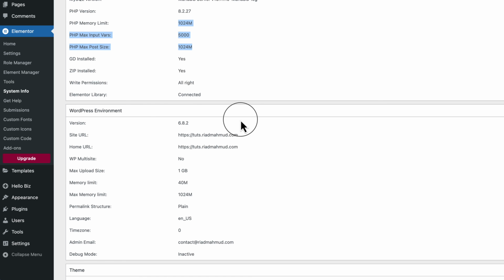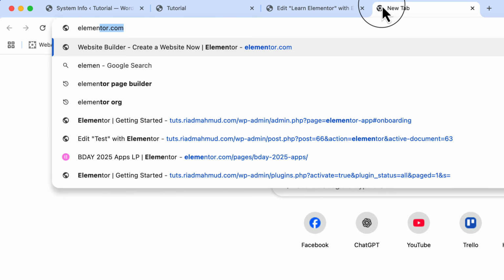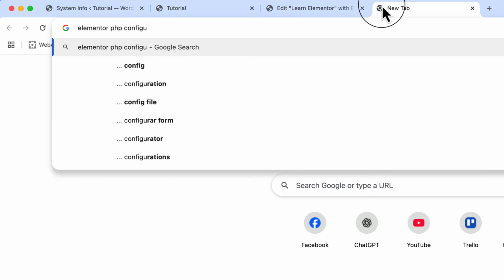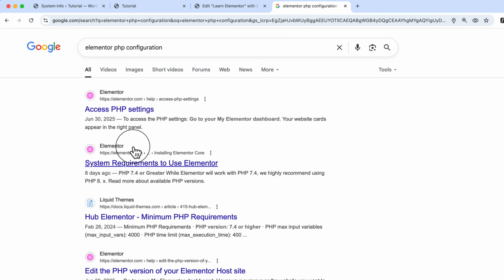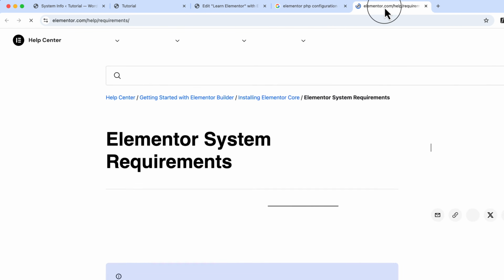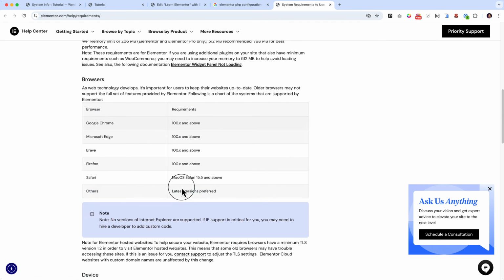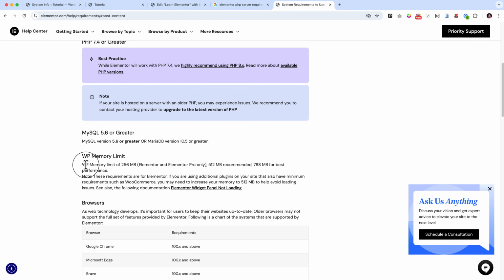You can also see there are official websites where they mention the Elementor PHP requirements, if I search here, Elementor PHP configuration. So this is the system requirements to use Elementor. If you just read this, you will be able to understand what your system requirements should be. So here you can see it mentioned the WP memory limit, which should be 256 megabytes, and the recommended is 512 megabytes, and 768 megabytes is the best performance. So it's very important to understand the memory limit as well.